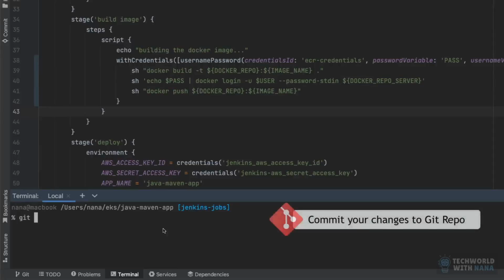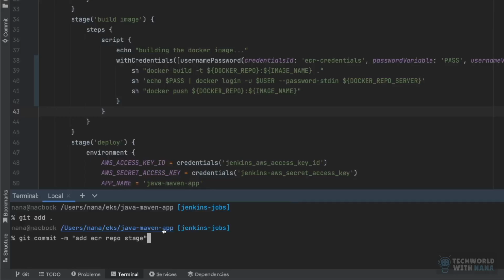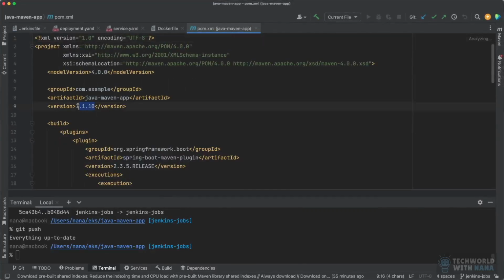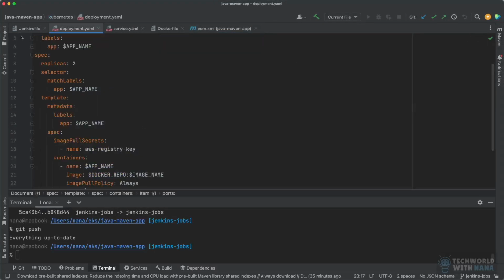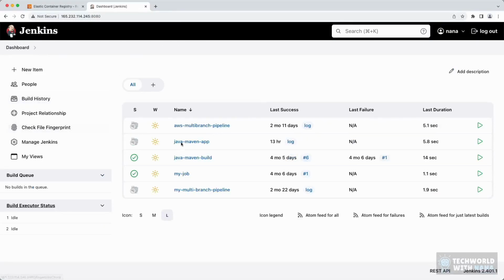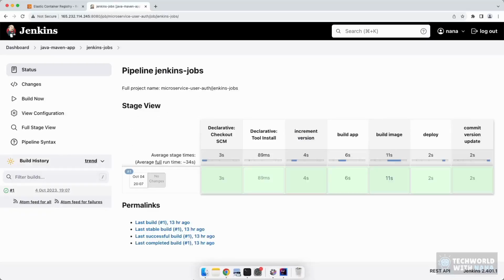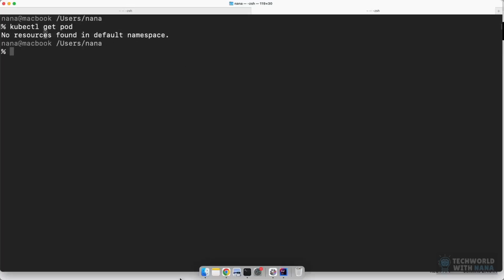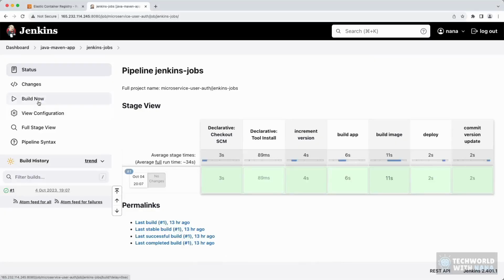So I'm going to commit the changes. Let's check the version that we are going to be incrementing. So now let's go back to Jenkins. But before we run the build for the Jenkins job branch, let's also check that nothing is running in the cluster yet. Okay, awesome. It's completely empty. There are no pods running. So let's now run the build in Jenkins.